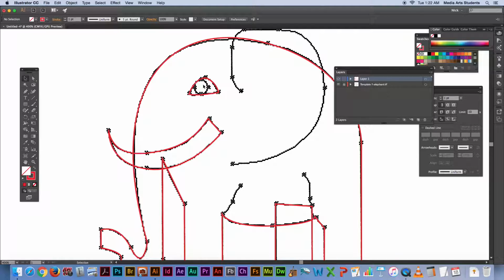Okay. This, guys, this is a circle. So I'm not going to try to draw that. I'm going to grab my ellipse tool. I'm going to drop that kind of right in the center here. I'm going to hold down my Option key and my Shift key, and I'm going to pull out a circle. Just like that.